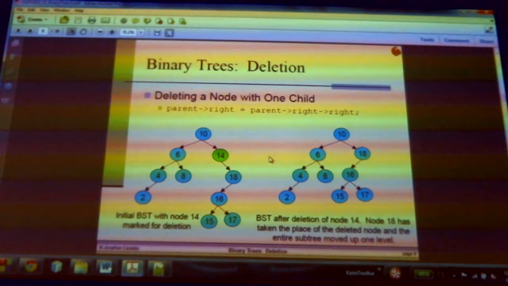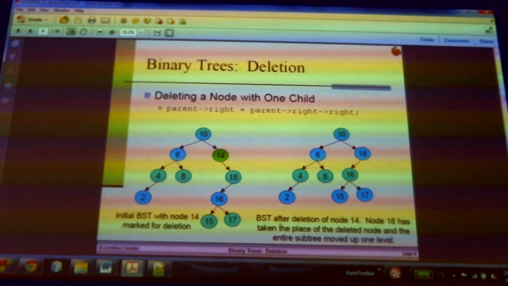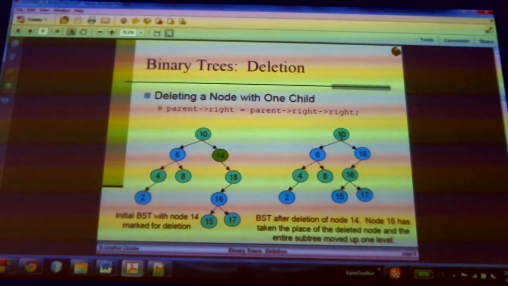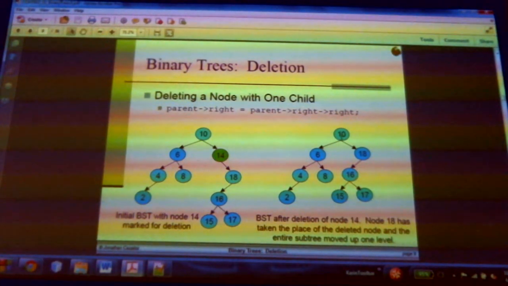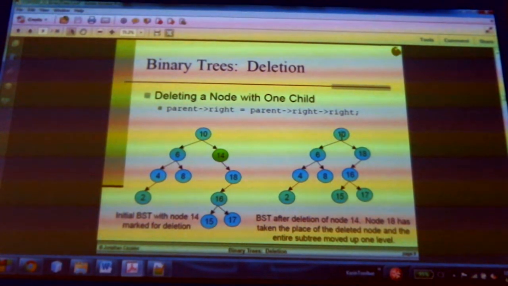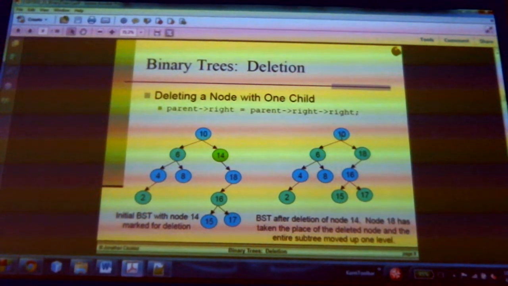So when you get done, this whole structure right here, I have 14 and 14's left just moves up and becomes 10's left. See that? But just like the linked list, don't forget that. Take the previous guy, the next guy, link them together, and then we can dump that node by using the free. Free up that memory.